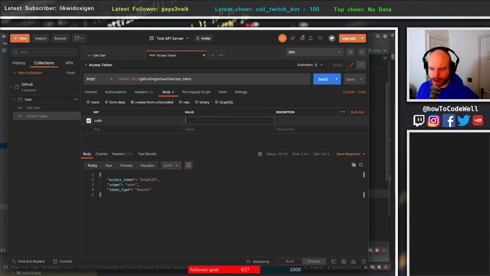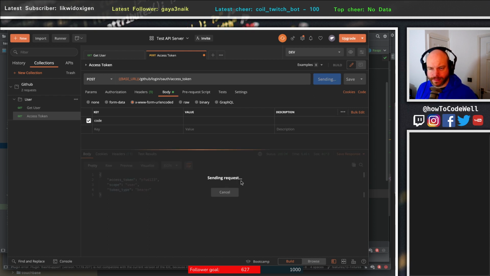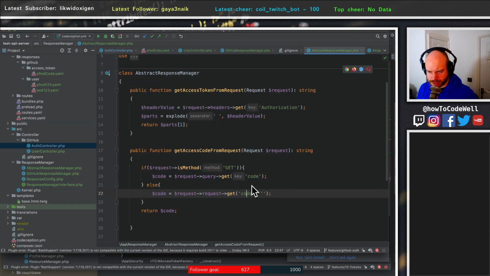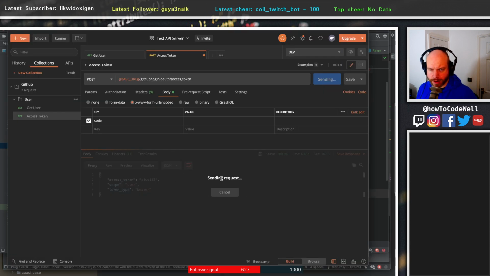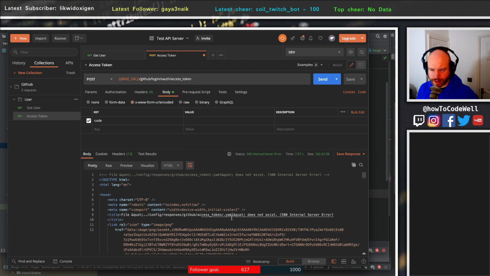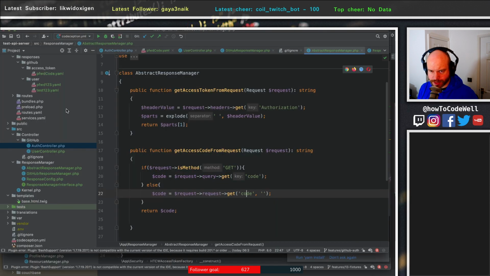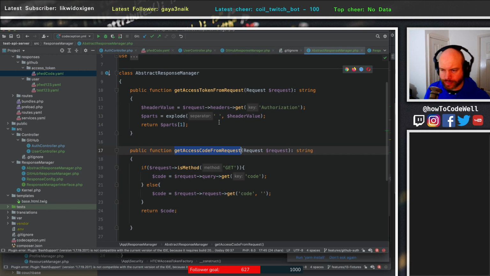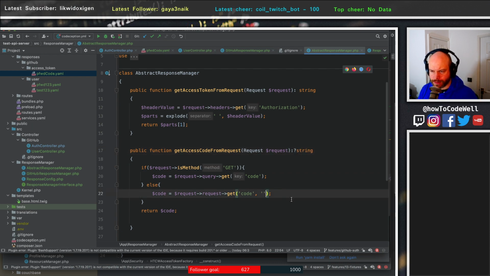So let's do it now where we have a blank code. So we should fall into this part here. That should throw us an error. And the error should be that it can't find this because it doesn't marry up with that. So what we need to do, I think what I'm going to do is allow this to be a nullable thing, right? So there we go. It's going to be null or a string.